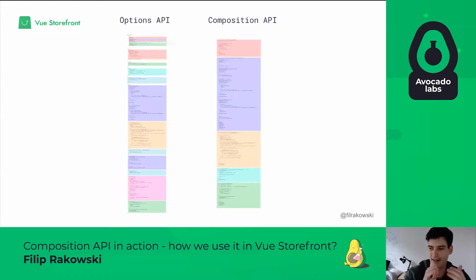As we have just seen, with Composition API we have only a single function, the setup function. Of course, we can use it alongside Options API, and sometimes it makes sense, but generally it's kind of a replacement, one way or another. Because we have a single function, we can group code related to a certain feature together, like on the right side. And we can do even more.